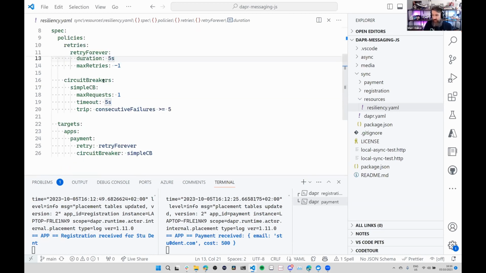There's also a circuit breaker policy defined, called simple CB, for circuit breaker. This will open when there are 5 consecutive failures of calls, and then it will time out for 5 seconds. It will then make just one request to check, okay, is this server still having issues? And if so, it will time out again.